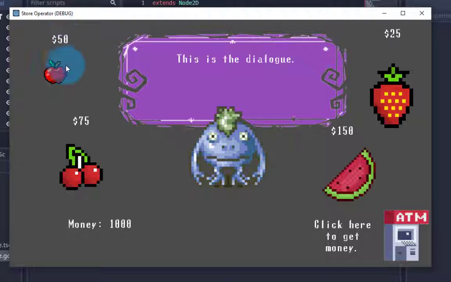And now we have the cost of each of the fruits above the fruit. Okay, you can reposition each of these costs, or each of these labels, at a later time, but at least you have the cost of each fruit on each label.